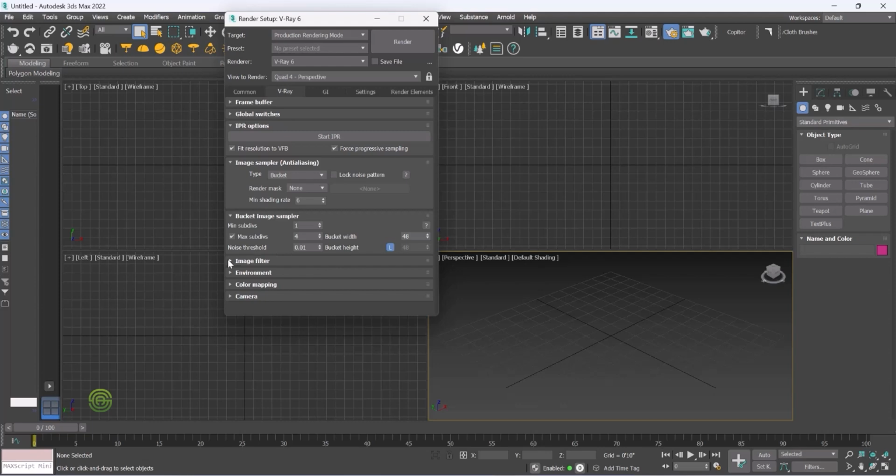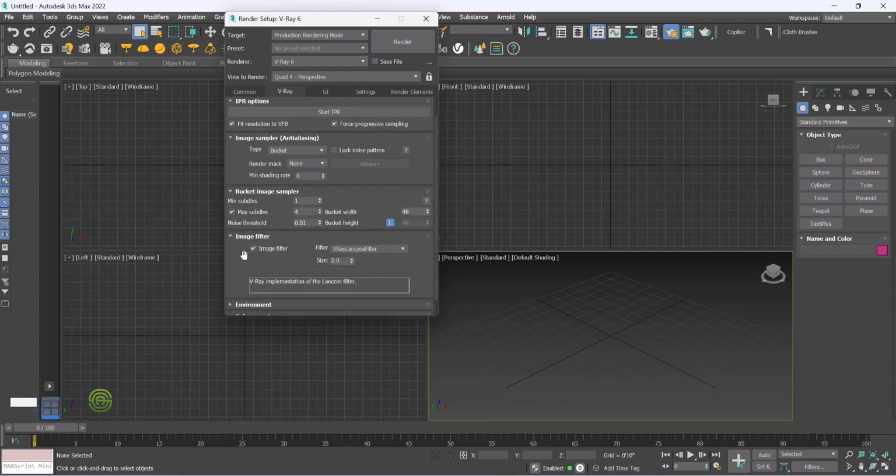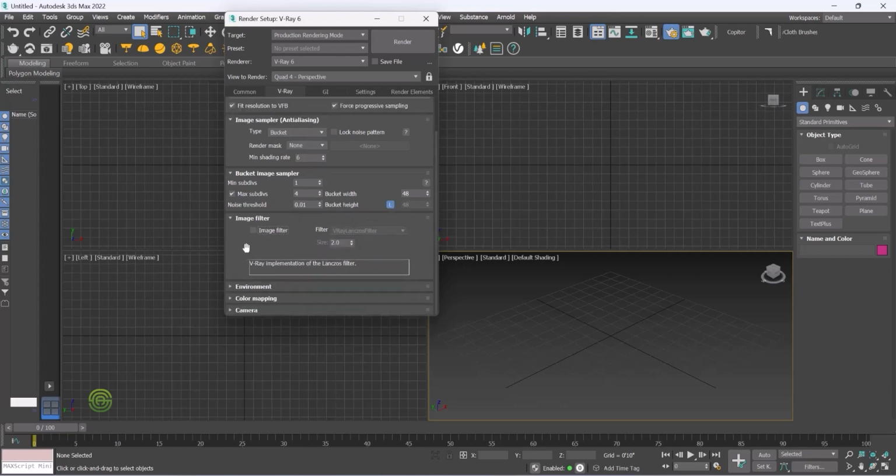So then the next thing is come to image filter. In image filter, just uncheck this image filter option. If you are going to do a high quality render, then the image filter should be on. But for now, we are setting a low quality render. Just uncheck this. And then again come down.